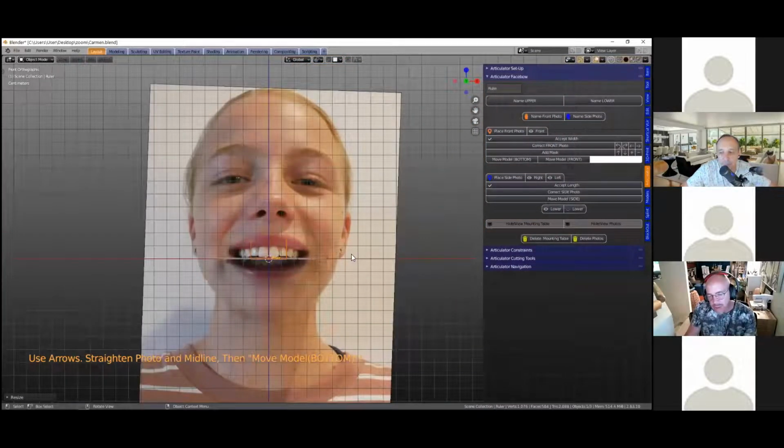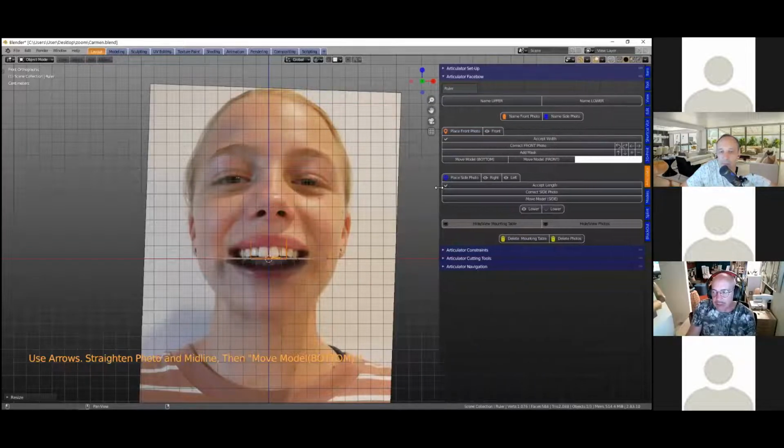We've got two choices. We can look at this Blender grid, and we can, by eye, move the face accordingly. Now, in the old menu, we would actually select the photo and use the R and G keys and whatever. Not with this one. With this one, we have buttons.